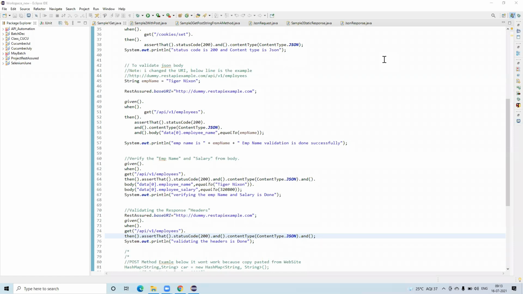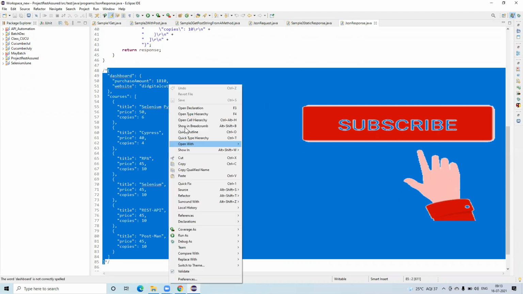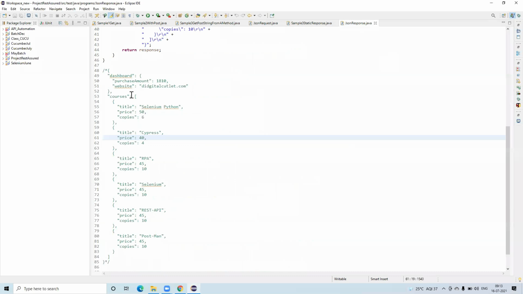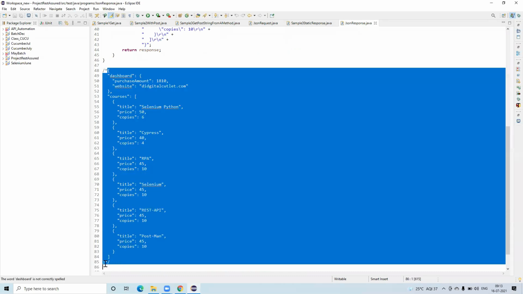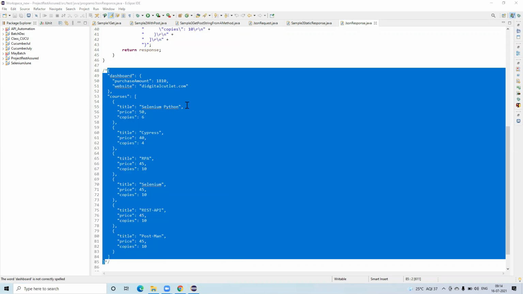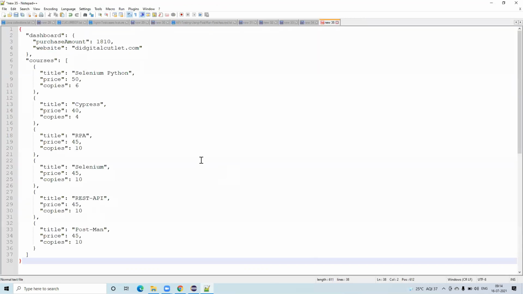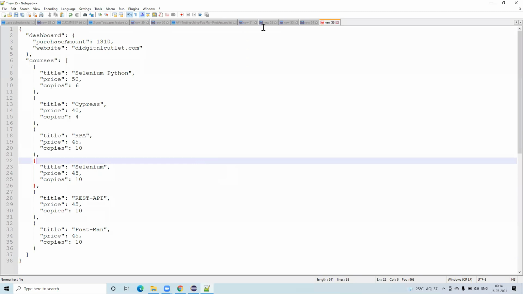Let's do one thing. This is a JSON response. If you notice in the JSON response, the part I have highlighted, let me copy this and paste it in the notepad. So if you see here, this is the total amount of price. If you combine all these things, it will be around that only. I think it may be changed, but close to that.